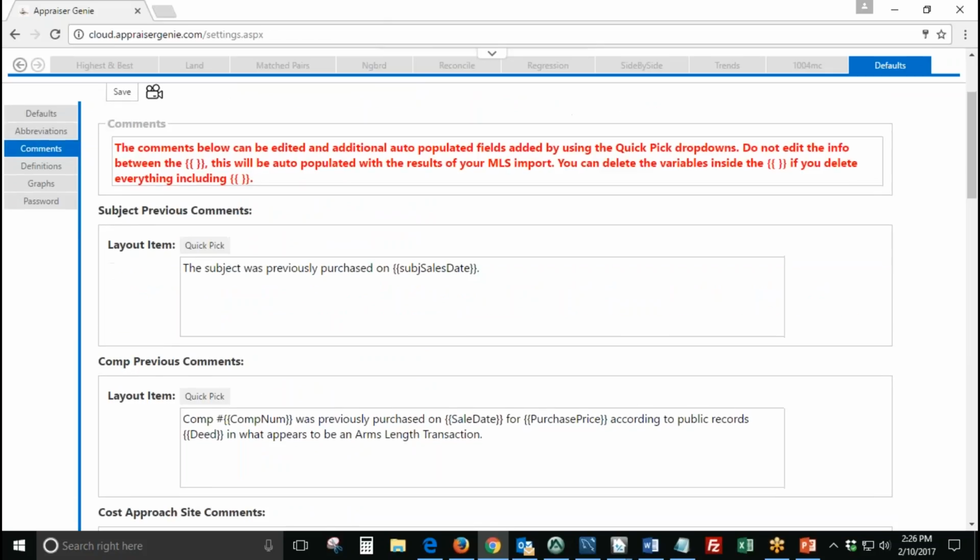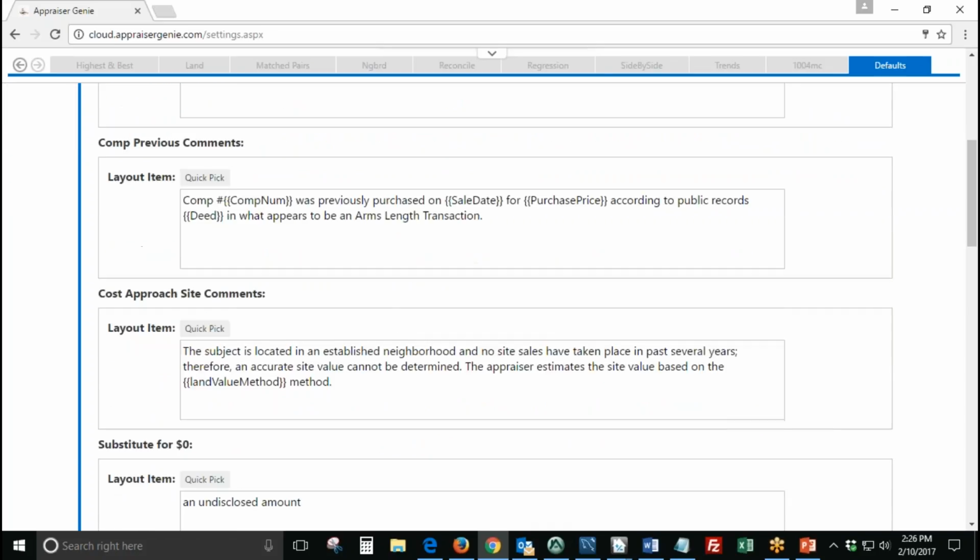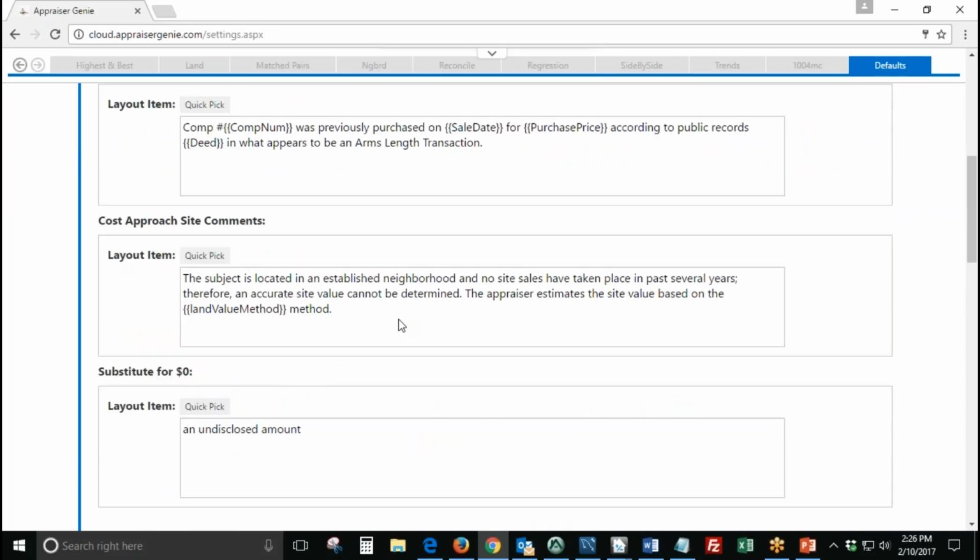Now comments. The comments is pretty cool. We fill out quite a few different comments in the report for you. You can change these, edit these, add to them. It's completely up to you. But what you see on this page is what's going to be entered in the report automatically.